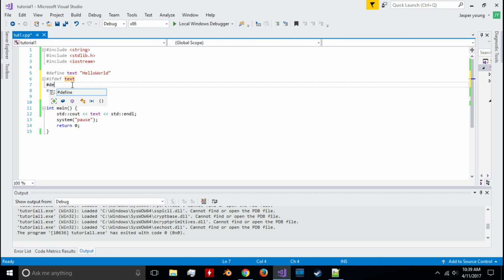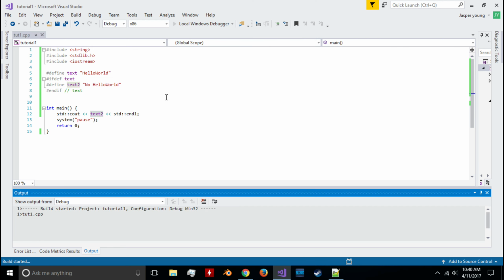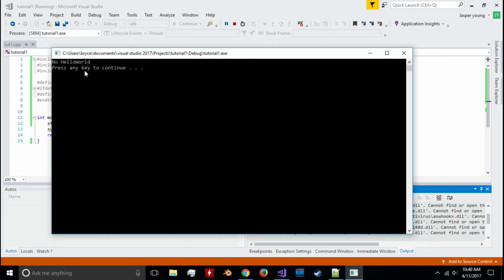Then I can do define text2 as no hello world. Alright, so now if I put in text2 here, in the preprocessor commands it'll say, alright, I'm going to define text as hello world. If text is defined, I'm going to define text2 as no hello world, and then it's going to end the if statement. You have to do that in preprocessor commands. And then std cout text2. If we run this, just take a guess, no hello world.